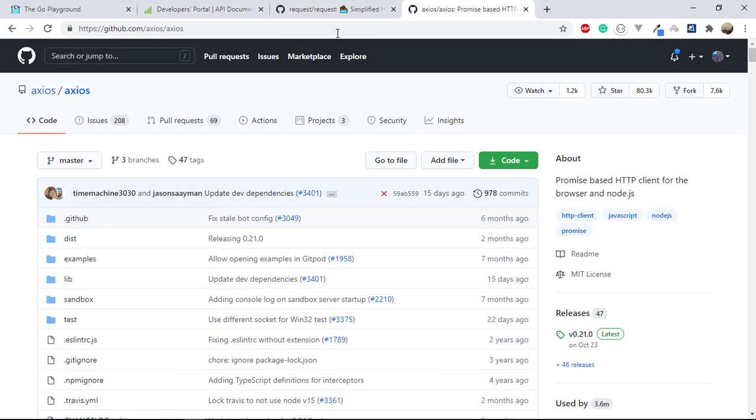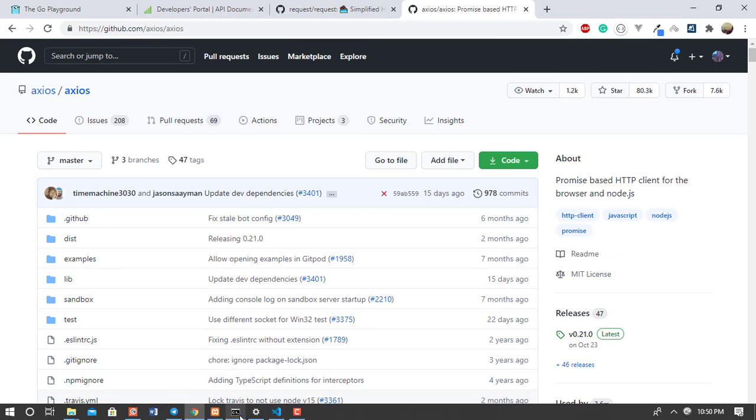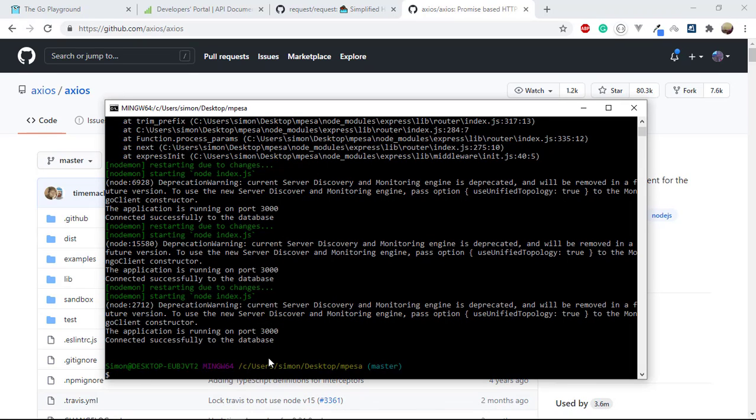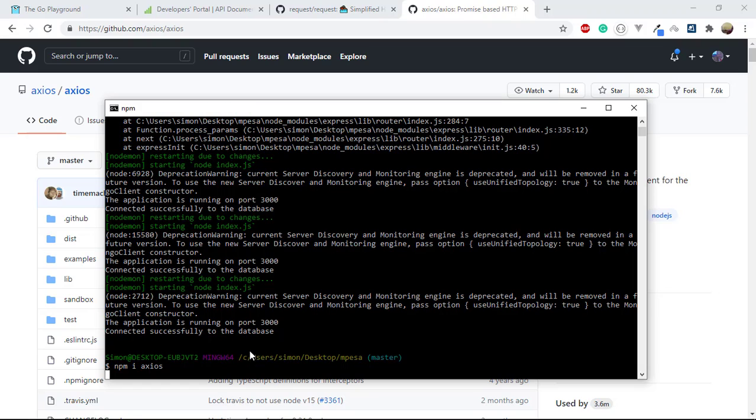Okay. So for us to use it, you have to install it first. So let's just end this by doing Control-C, that is if you are on Windows, and then after that you can just do npm install axios. So this is going to install the Axios package. I am installing it in our project.